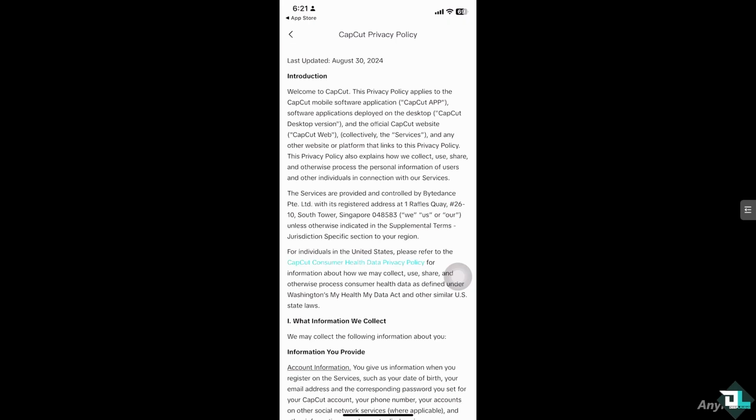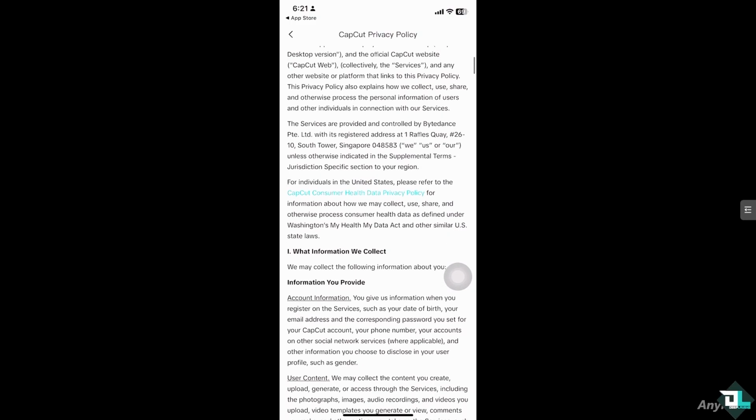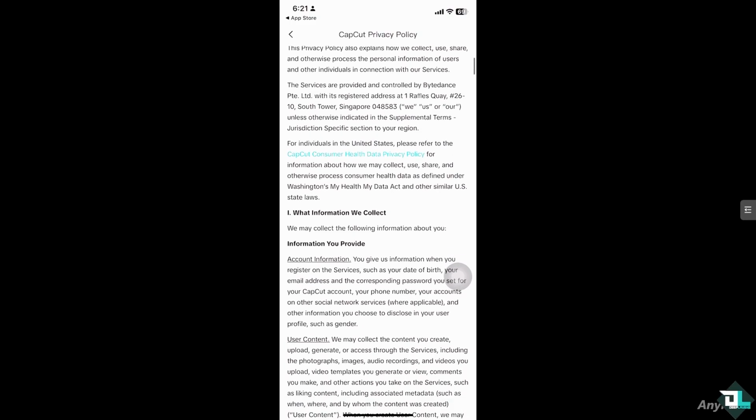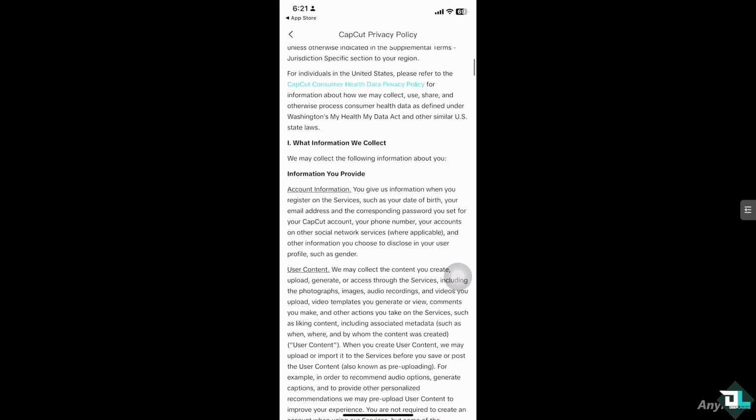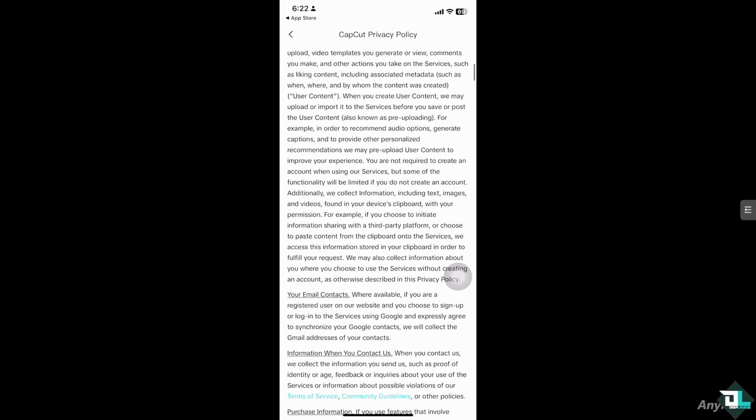This would include all the information about your rights, like opting out of data collection or deleting your account. Alright, and again, it tells you what Capcut shares your data with third parties like advertisers, agencies, or other companies. Right, so that's one way for you to do it.